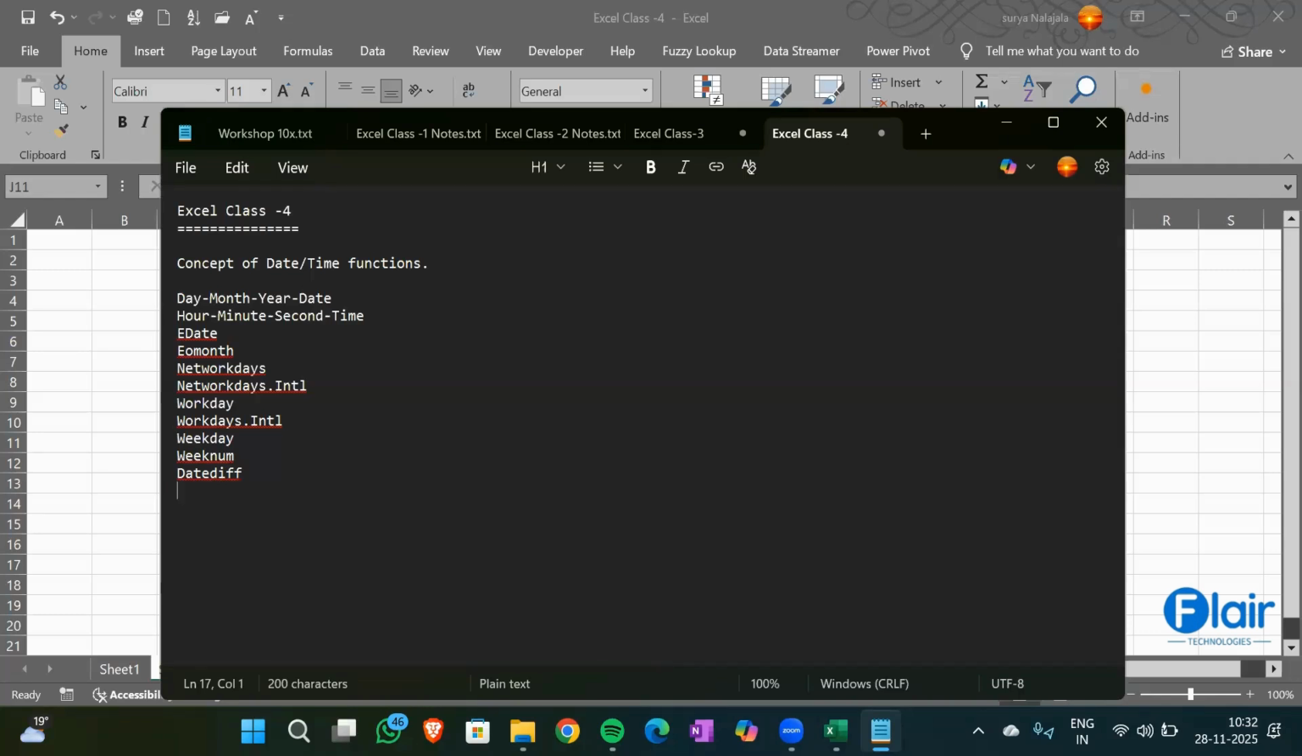Shall we start? The date functions, the date category, date and time category functions. So remember, so far we have seen arithmetic and statistical functions and text function categories, and today we are going to discuss the date and time category of functions. To discuss the date and time functions, there is a small concept that I'm going to tell you now.